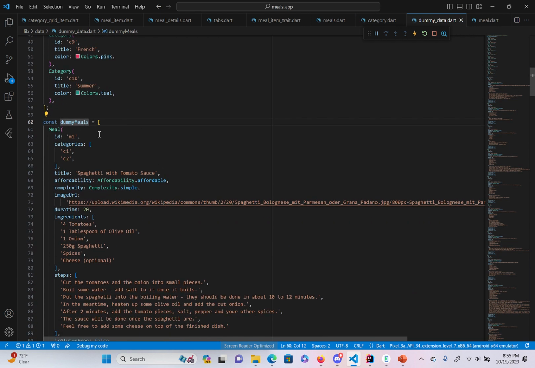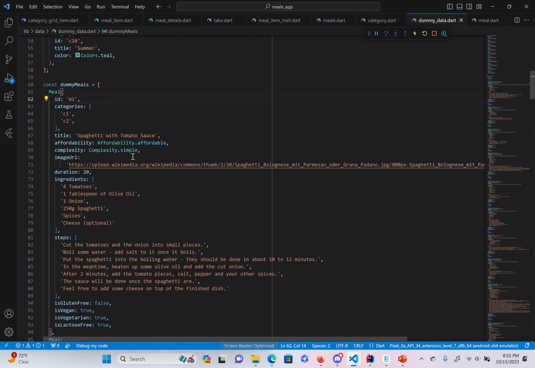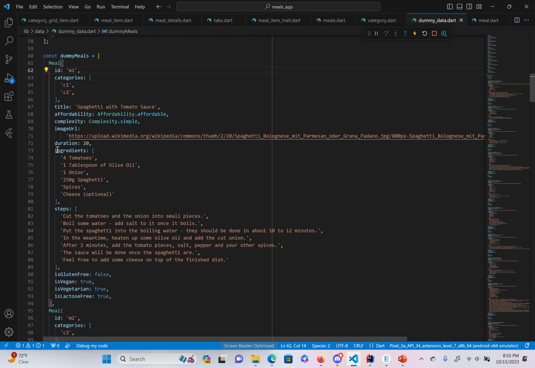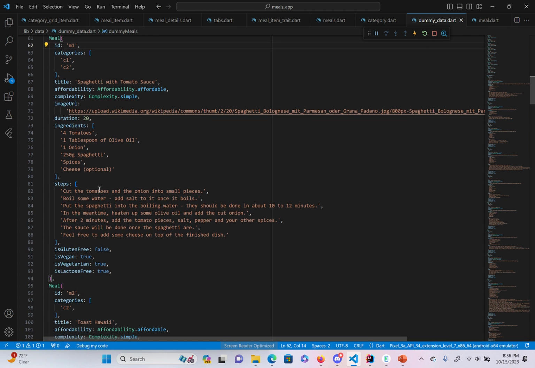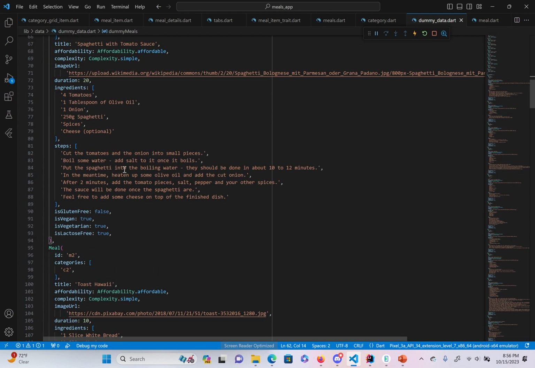This was for the actual constant for dummy meals, which is basically just all the strings that you needed. It showed for the title, the affordability, the complexity. You actually use an image URL for the string, which was used basically just to pull an image from the internet and actually be able to implement it. The duration was for 20 seconds for this integer, as well as the ingredients, which again were strings, as well as the steps, which were strings. So you all fit that into a string file.